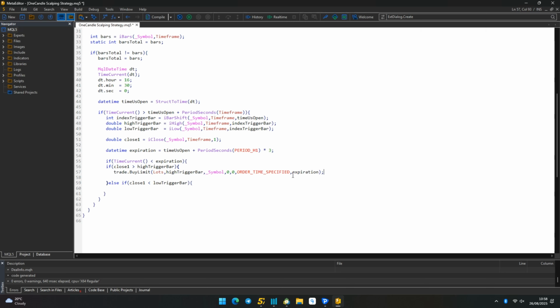Now we can add this expiration variable here, and that's basically it. Now we can copy the buy limit and paste it below for the sell limit. We change it from buy limit to sell limit, and we change the high trigger bar to low trigger bar. Let's now compile and we can run a quick test to see if this is working properly.